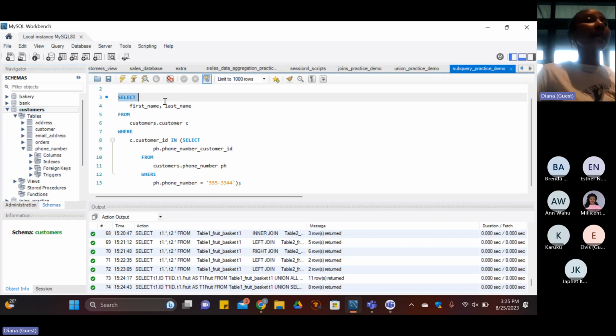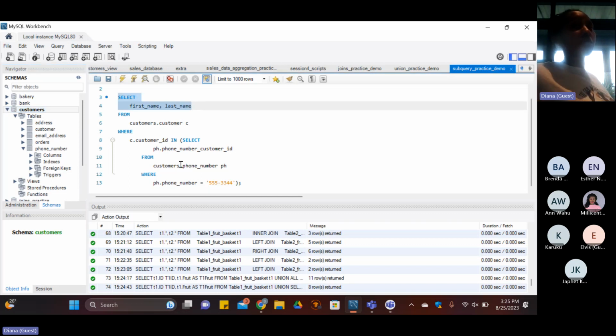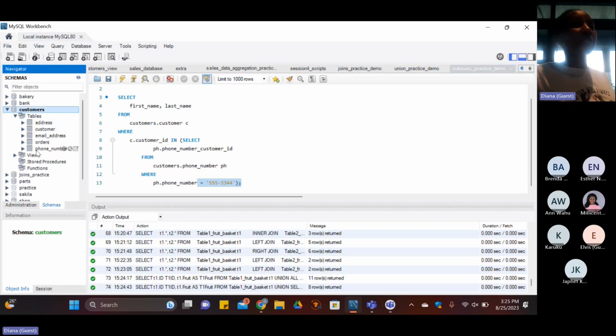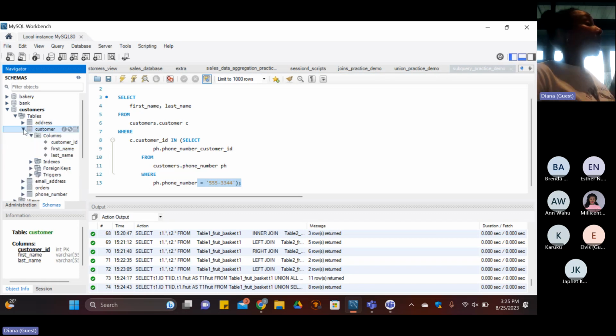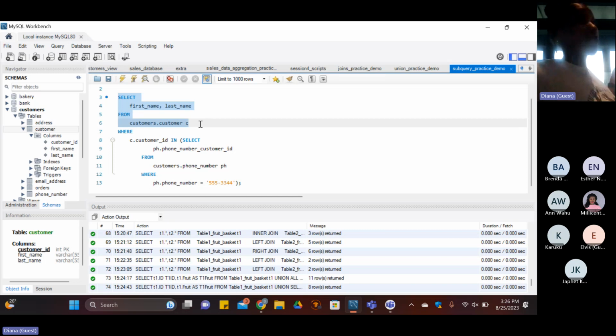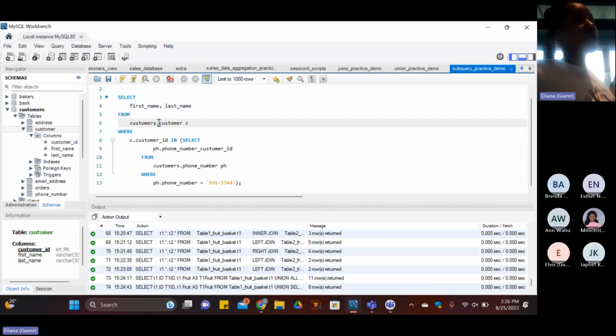Okay, so selecting first name. Let's say we want to see the first name and the last name of the person who owns this phone number, right? So the phone number is in a different table. The customer details, first name and last name, are in a different table. So to query them at the same time, we'll have to create a subquery. So select first name, last name from your customer table, right? This is the name of the database, and then the customer table, and then C is our alias.